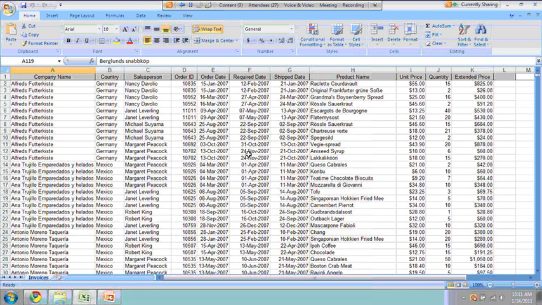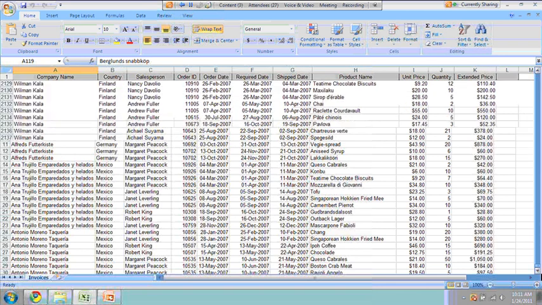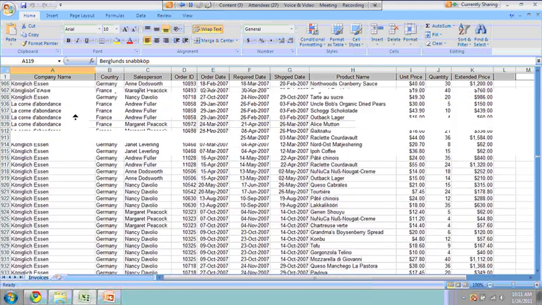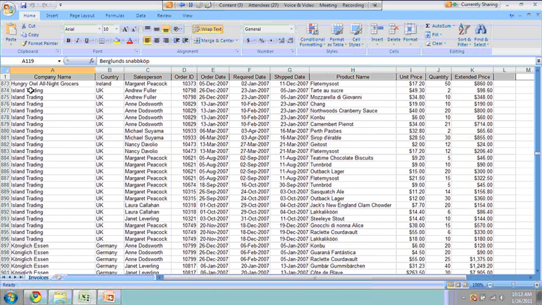So this spreadsheet that I have up on my screen right now, it's just a tiny spreadsheet. It has about 100 rows. Look up at the top, this one's just dealing with a company that was sold to, the country in which they're located, who sold it, the order ID, when it was ordered, needed, shipped, and what the product was. Over on the right is the numerical columns. So we have the unit price, quantity, and then the extended is just a calculation of unit times quantity.